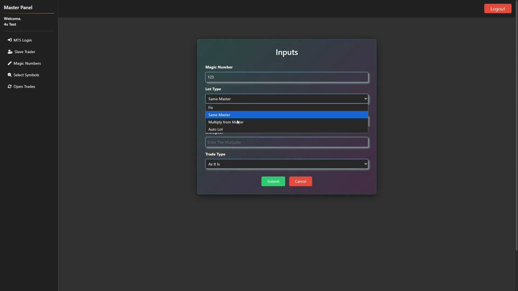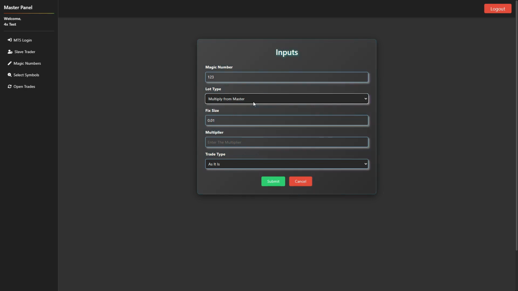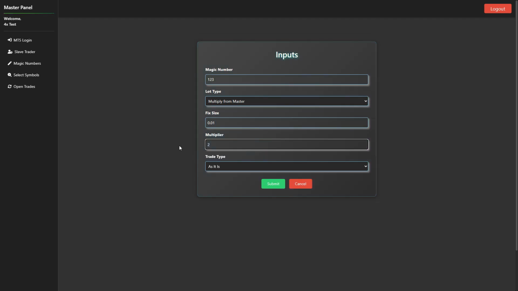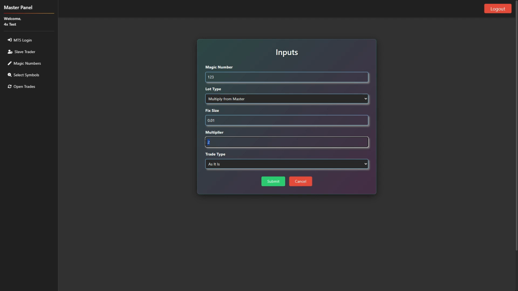The third option is multiply from master. In this option, if the master account opens a trade with 0.01 lot and you set a multiplier of 2, the slave account will open the trade with 0.02 lot.